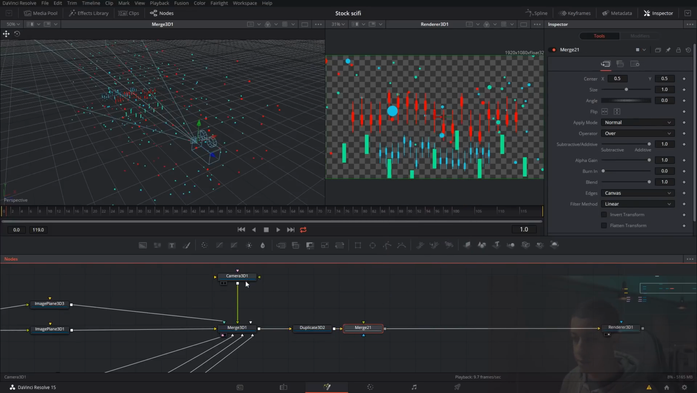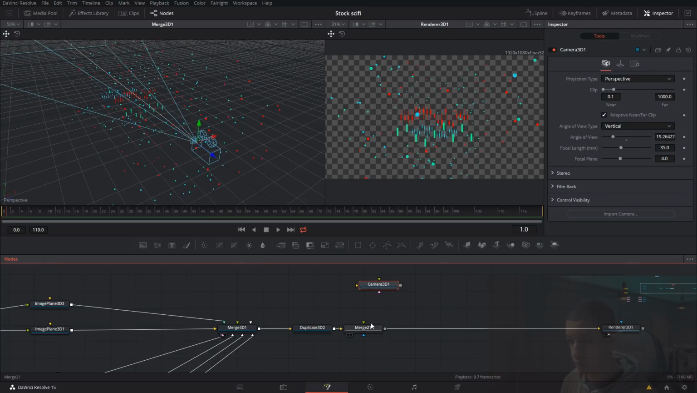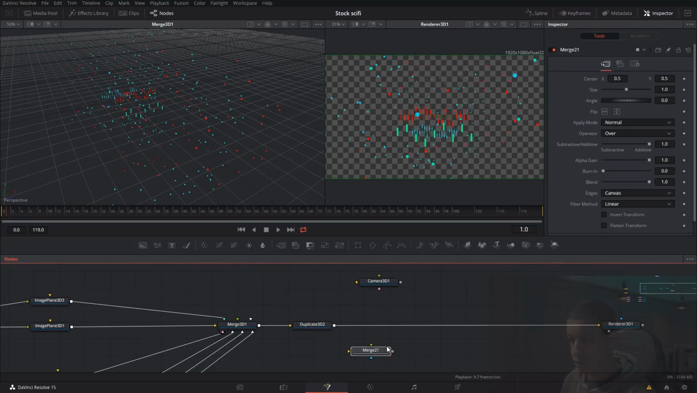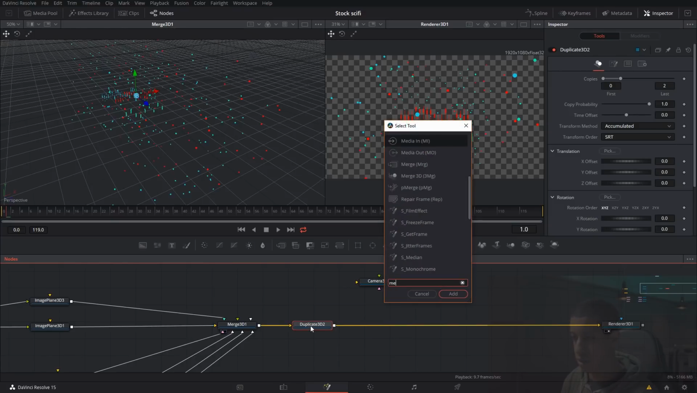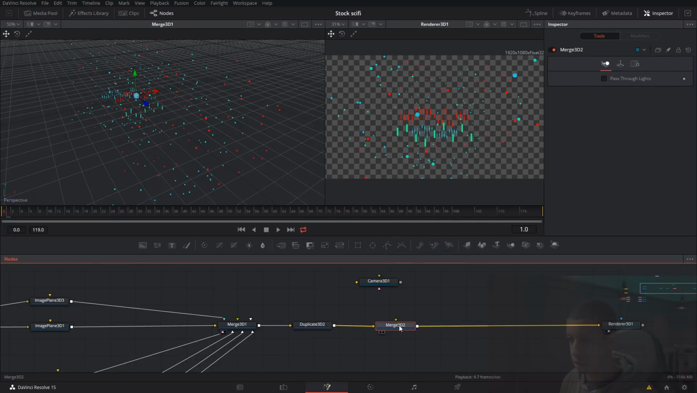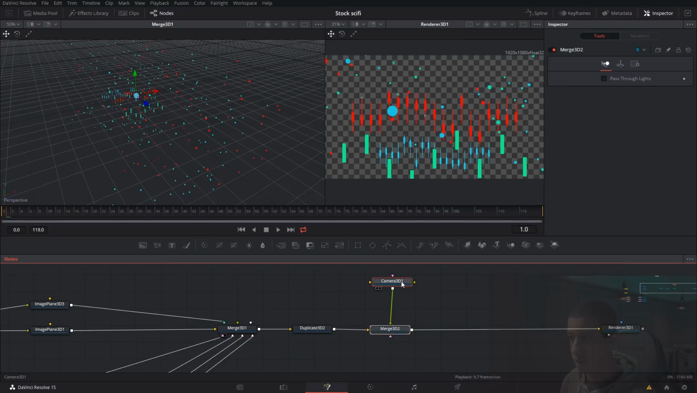And the reason why we're getting another merge is because we want our camera to show up after all of this. So we'll just bring it over here, connect our camera up. Why is this a normal merge? It did it again. There we go. There we go, connect it up.